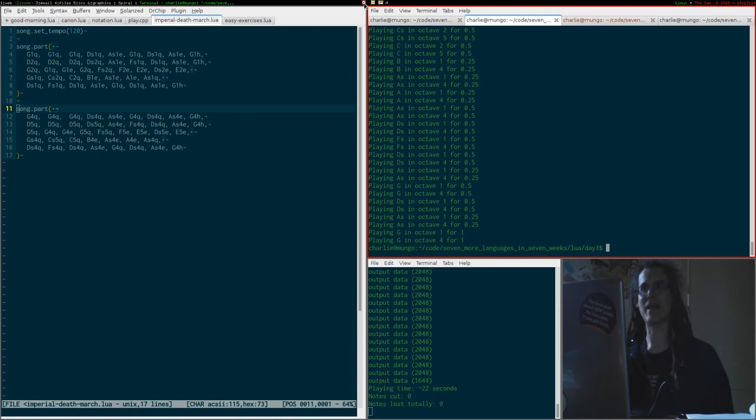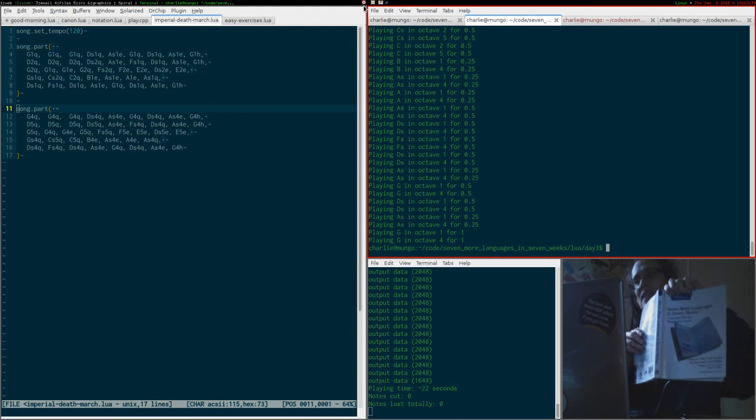Sort of recognisably the bit of music that I wanted to do, but not too recognisably. Anyhow, this is supposed to be an easy exercise, but like I say, not easy if you don't read music. So I'm going to now crack on with the medium and hard exercises. That's day three of Lua in Seven More Languages in 7 Weeks.